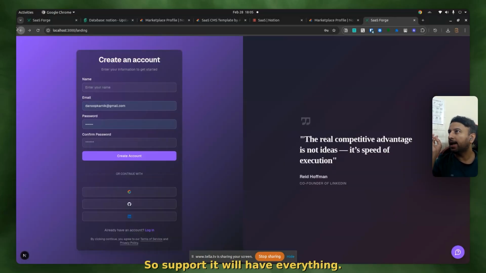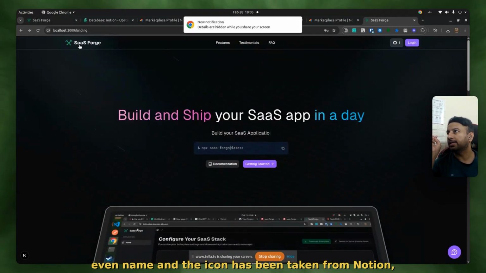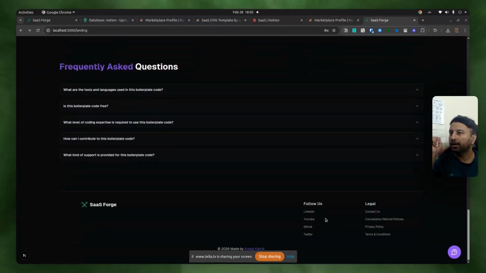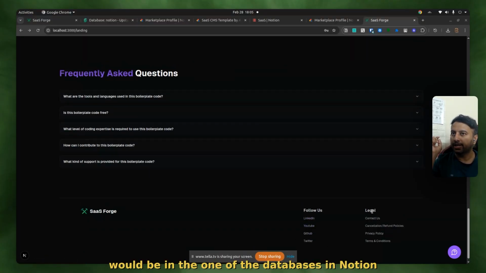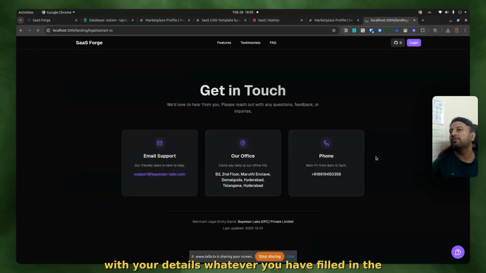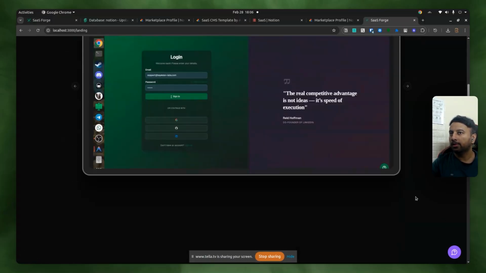So support, it will have everything. All this data is taken, even the icon has been taken from Notion. Whatever databases you have given to your Notion CMS, all these things would be in one of the databases in Notion. And there's a separate video of that. And on the needed pages with your details, whatever you have filled in the environment variables or in the Notion databases. For this, the Notion database is given. I can check all those.